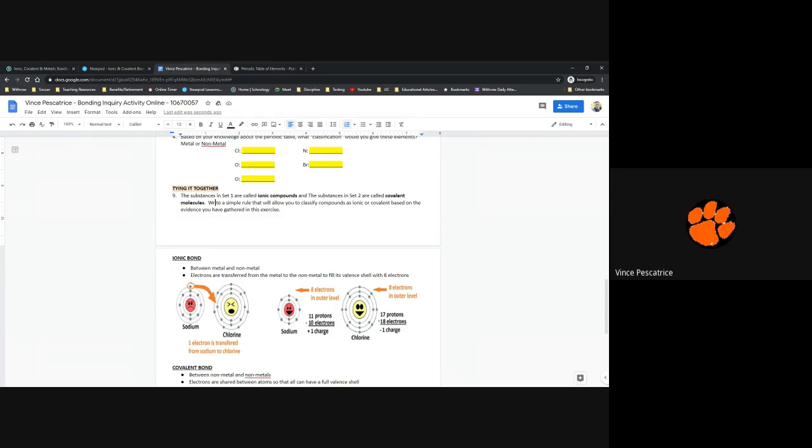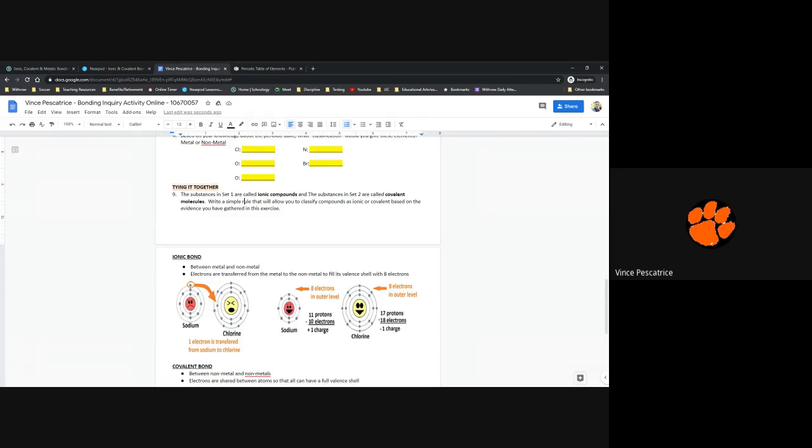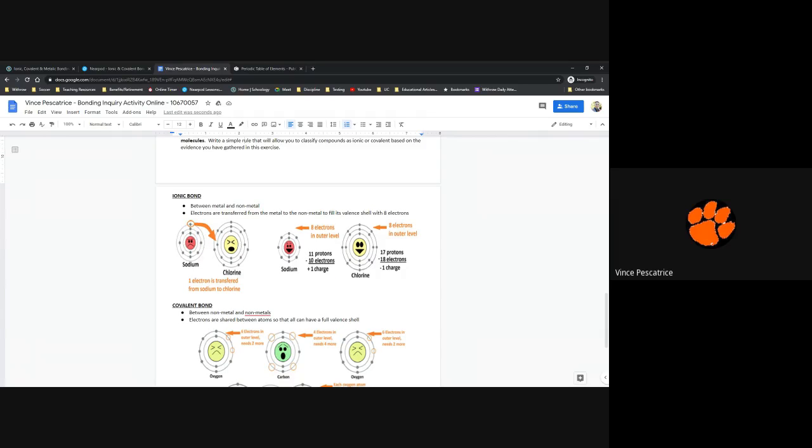So like if this element is bonding with this element, it will be ionic. If this type of element is bonding with that type of element, it'll be covalent. That's kind of what I'm looking for: make a rule that will apply to all the elements that we talked about up front that will make it either ionic or covalent when you come across them. These down here are just information to help you make a decision, kind of recapping what we've gone over.